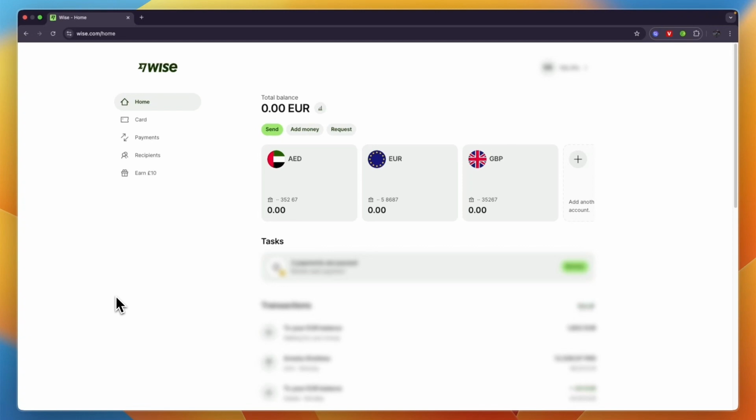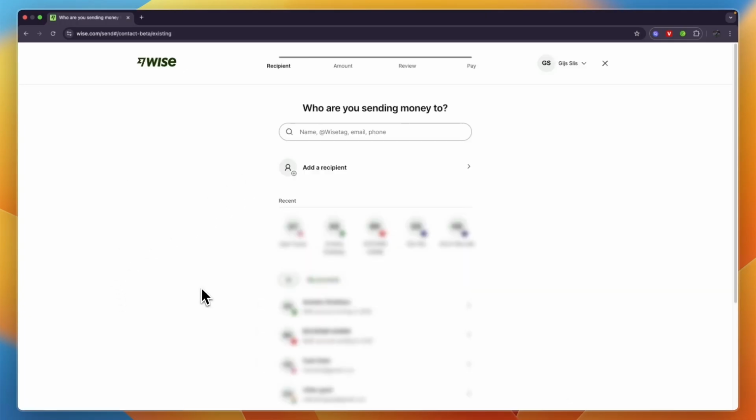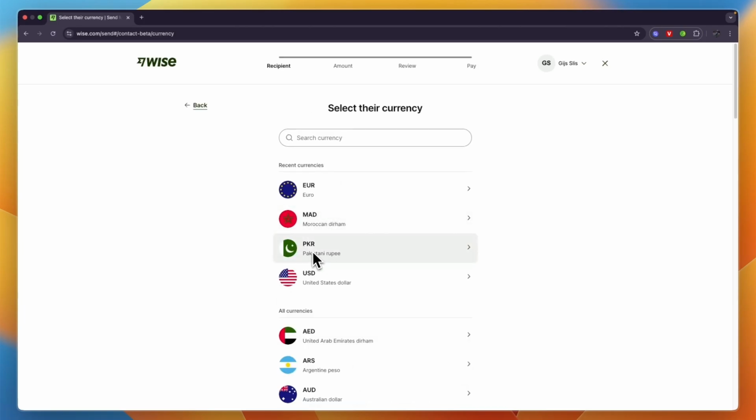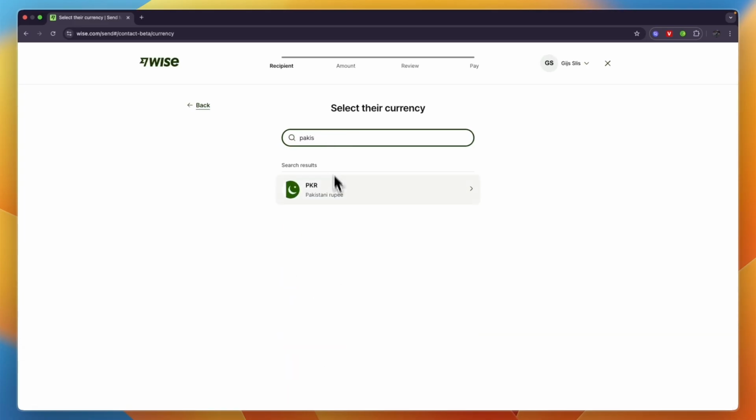In this video, I will show you how to transfer money from Wise to Pakistan. To do this, simply go and open up Wise and click on Send from the home screen. Then from here you want to click on Add a Recipient. Now here select Pakistani Rupee. If it's not in your list, you can just search Pakistani Rupee and select it.